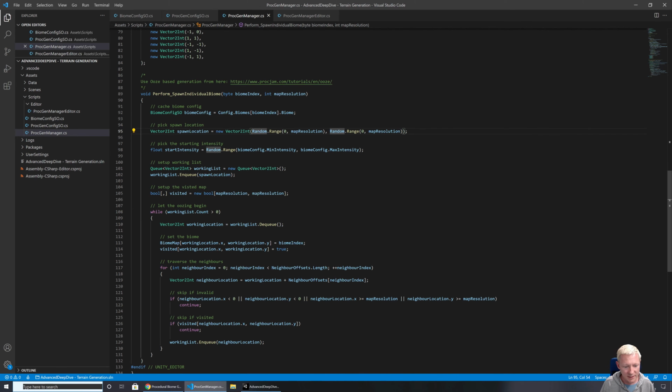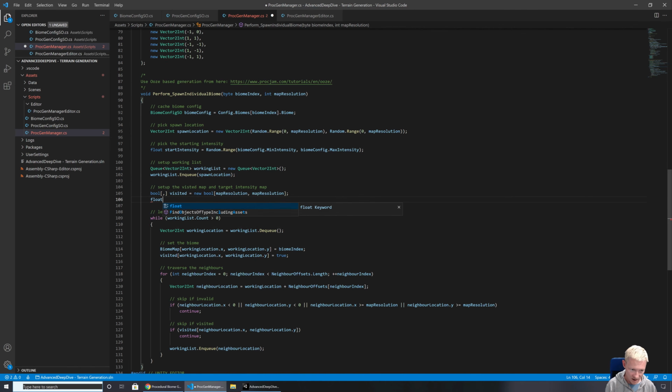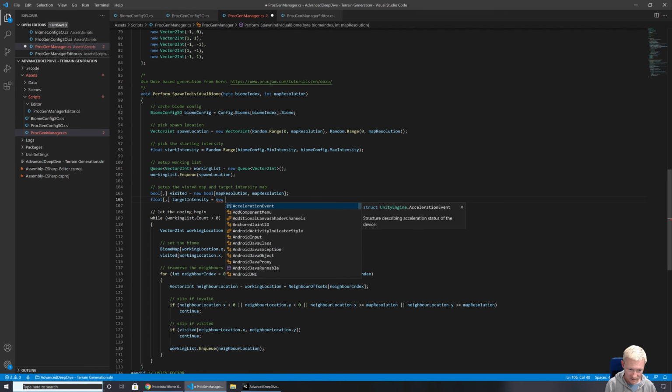Okay, so the intensity is this next bit, because we need that to decay. And we need that to decay the further out we move. So it means that when we add in a neighbor, we're kind of needing to pick intensities at that point. So what we could do is visited map and target intensity map. So we could say float target intensity is our new set of floats.